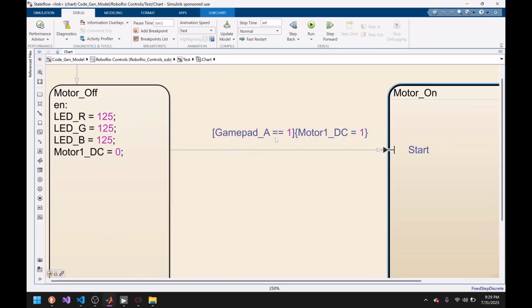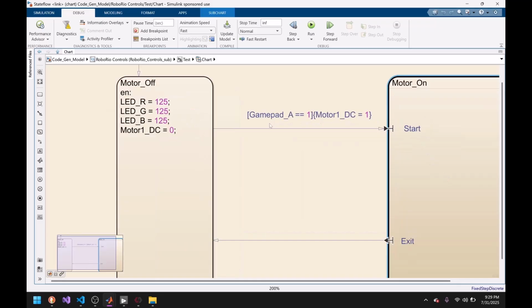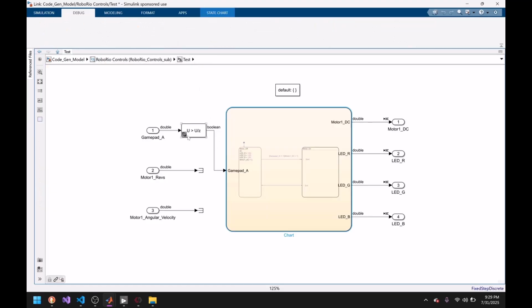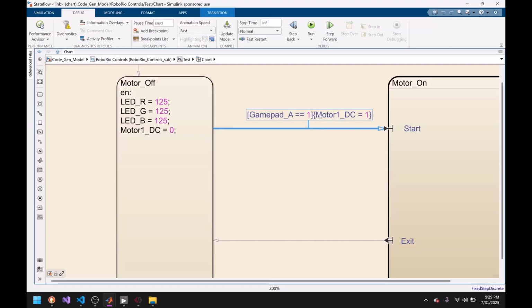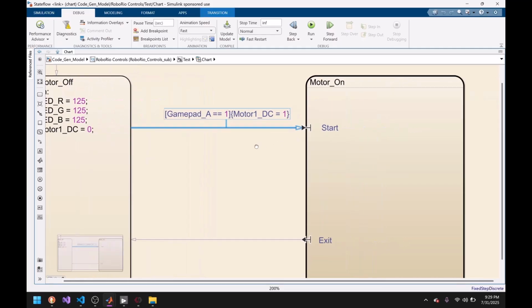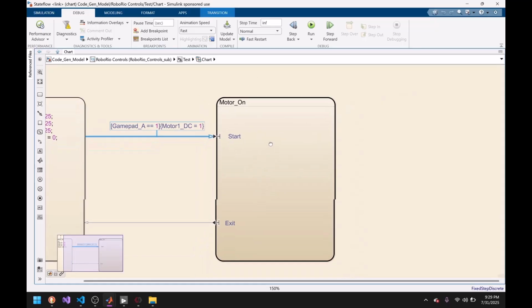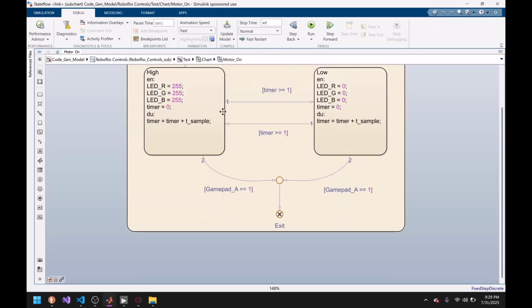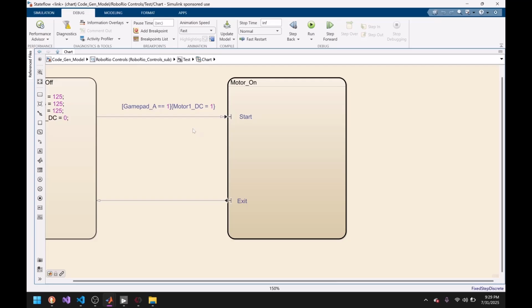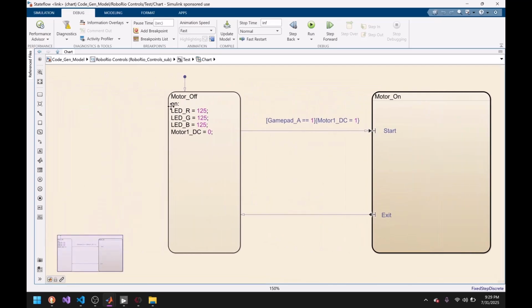This is a state, this is a subchart, which we're going to treat as a state kind of. So if gamepad A is equal to 1, because we have that rising edge detection, we're going to do two things. We're going to have motor DC is equal to 1, and we're going to go into this state, which is actually a subchart with multiple states inside of it. So we've actually done a lot of logic. We're starting with motor off. We have 125s and the 0. That's half of our equation.